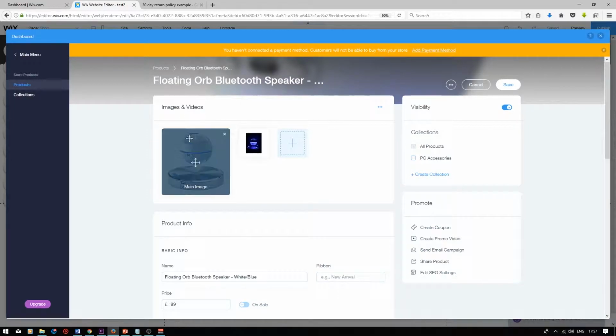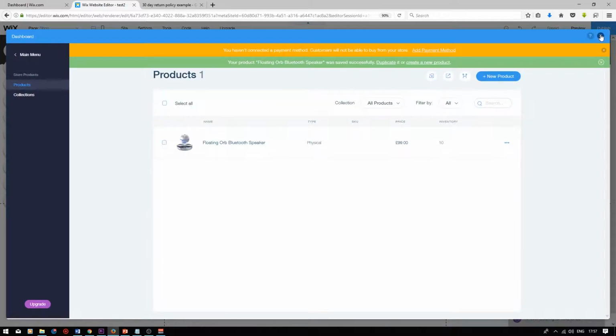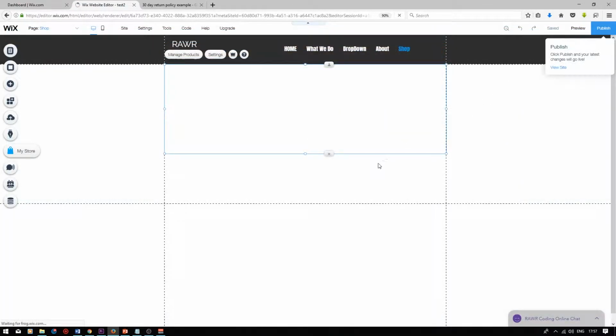A ribbon places a box over the image with additional information regarding the product. So what you can do is specify the color of the product in the ribbon. Once you've completed your product listing, press Save, and go back to the Wix editor.